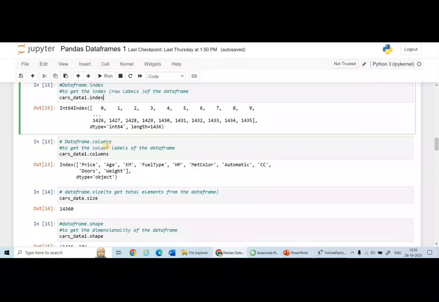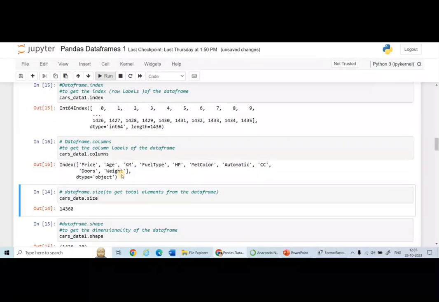The output is just an object which is a list of all the column names from the data frame that we are using, that is car_data1. So by running this command, you can see the attributes of the data like row labels and column labels. You will be able to know the range your row labels start from and what the column names are in your data frame.